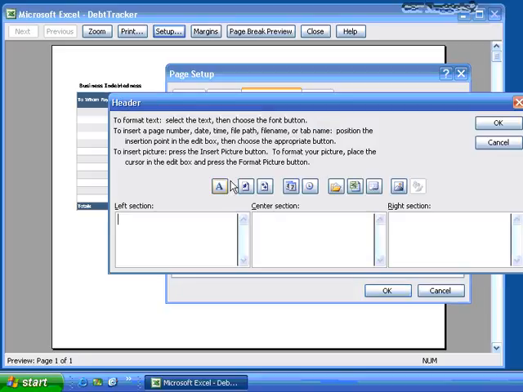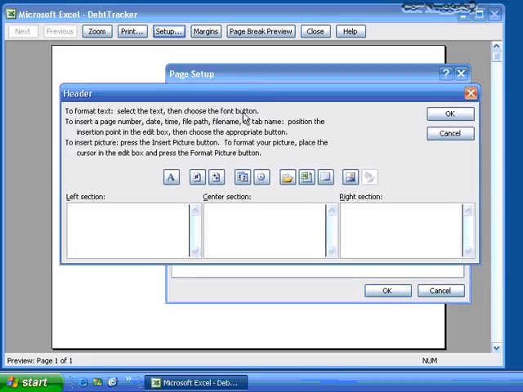So I click OK. And it says, all right, select the text that you want. What's going to be in the left part of the header, what's going to be in the center of it, and what's going to be in the right. So if I come in here, it allows me to pick a couple things. I can put numbers. I can put the name of it. Oh, there's a lot of things.